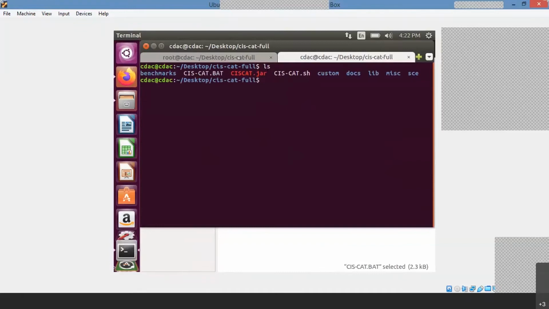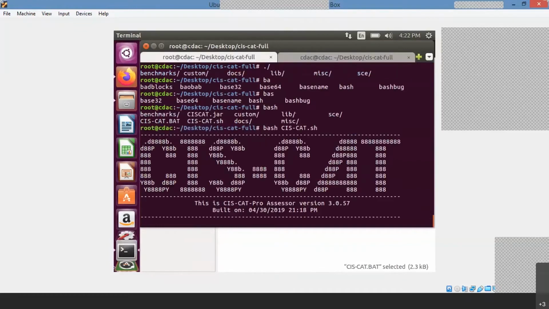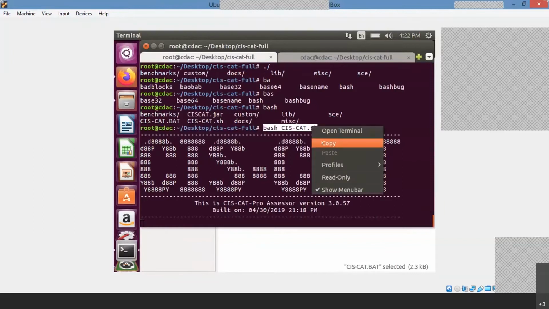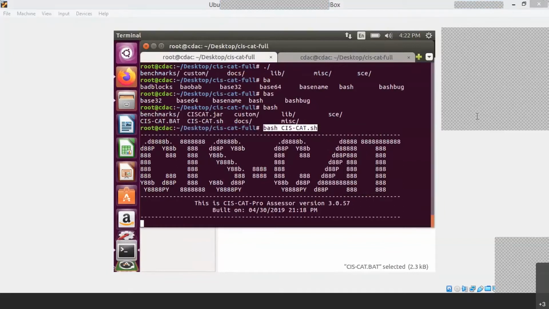Then I have to execute this command, bash sys. I'm pasting this command into the chat: bash cis-cat.sh. I think you are able to see my command in the chat.